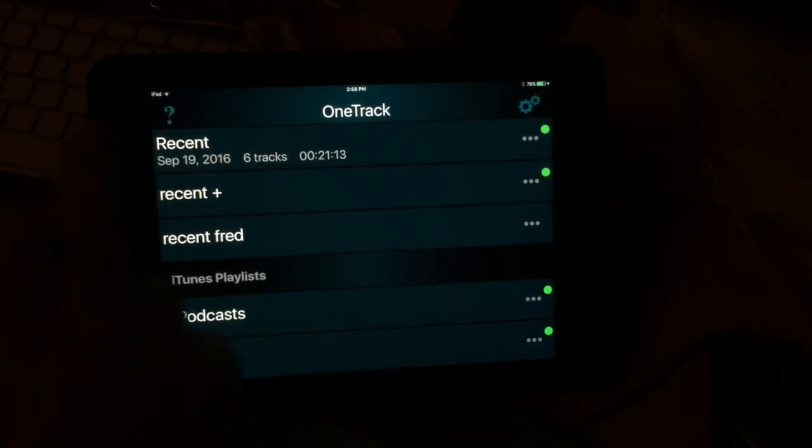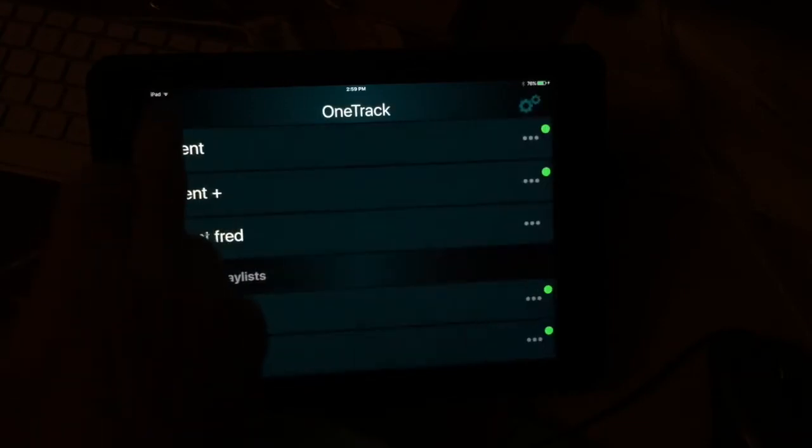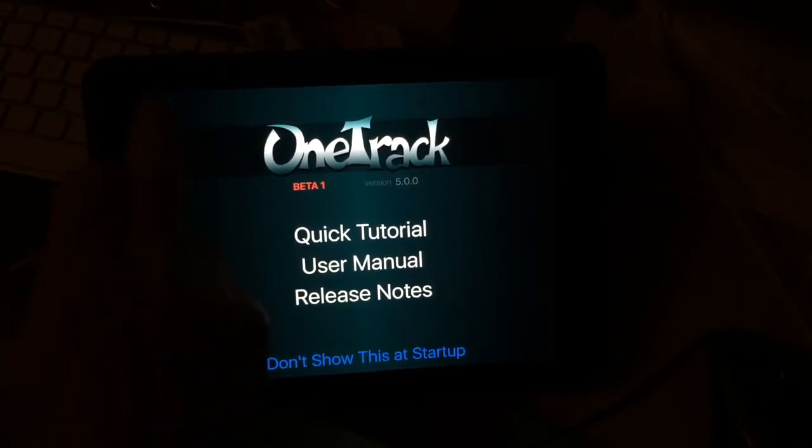Before we move away from here, when we first start up, we get a startup screen, which is brought up from here. So we tap on this question mark here, and we get a sort of a front page. So we've got our tutorial, user manual and release notes. These won't be up to date yet. These will be ready obviously for the release, but they're not quite ready for prime time yet.